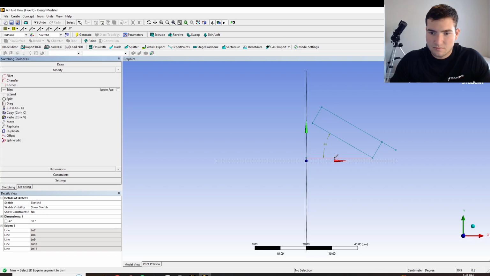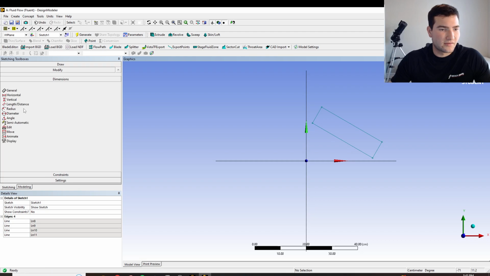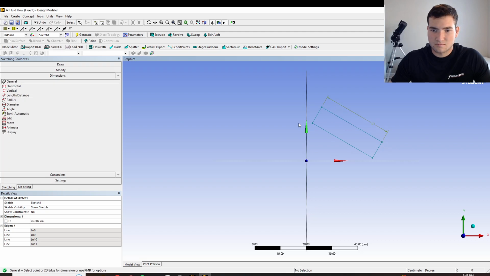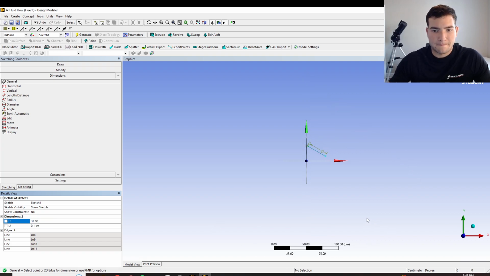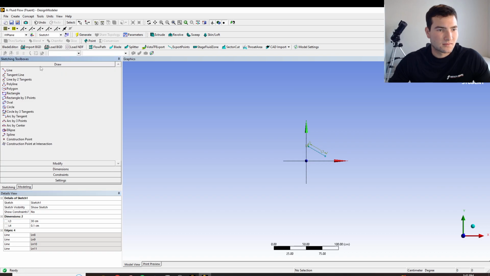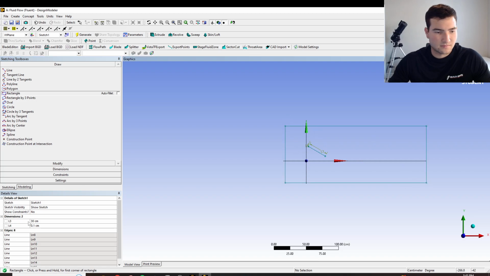by trimming it. And we're going to give it dimensions. So this is going to be 0.1 centimeter. This will be 30 centimeters. Okay. Now what we want to do is create a really big rectangle around this for our fluid to flow in.